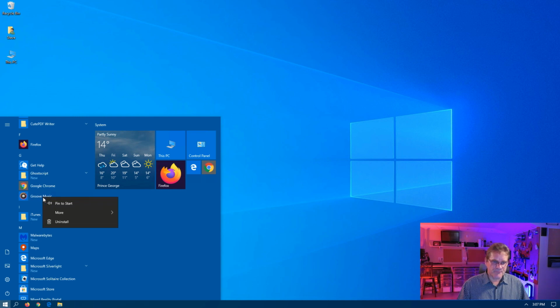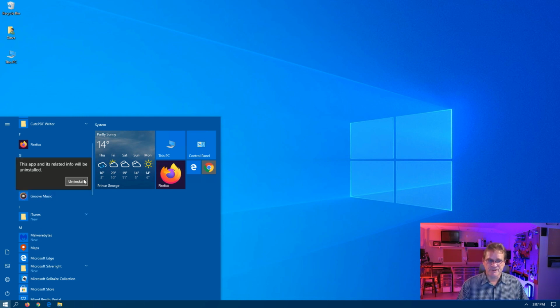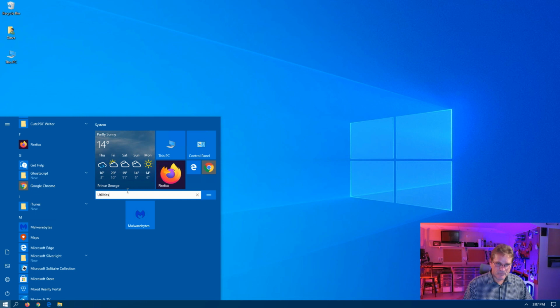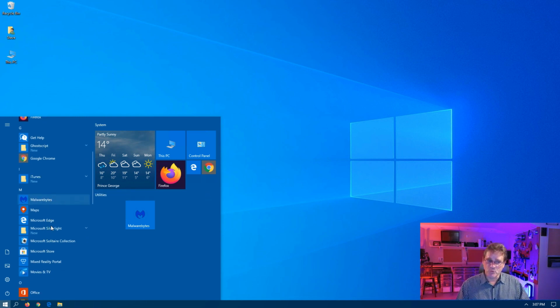Keep going through this list. Groove Music, unless you use it, uninstall it. What I normally do for clients is I uninstall pretty much everything in here that can be uninstalled. And then I tell them what you want to use, you can install through the Microsoft Store. Malwarebytes I installed, so I pin that to my start menu. And I would create a group called Utilities. There's still one more that we're going to go out and fetch.